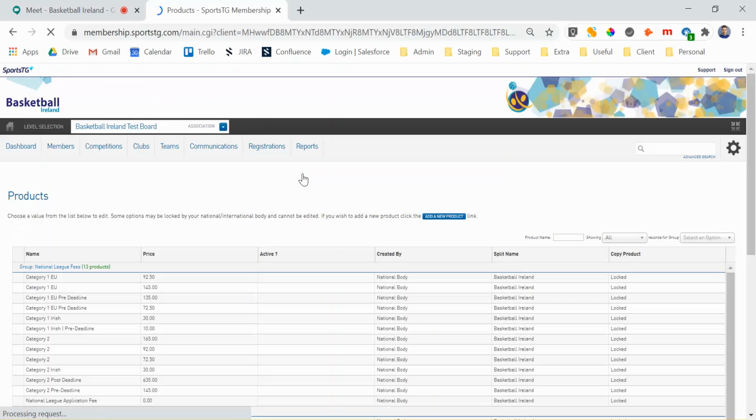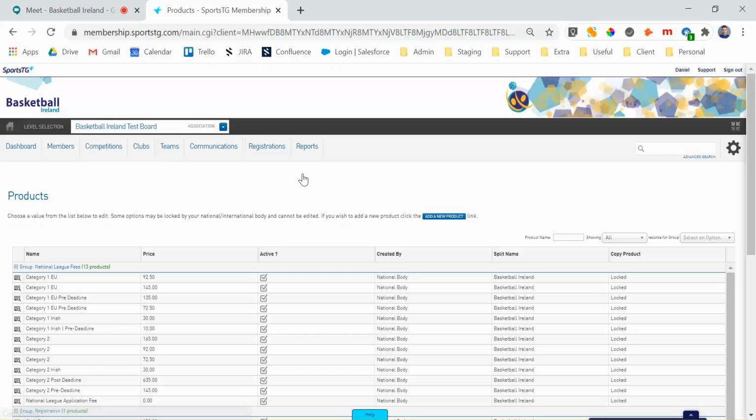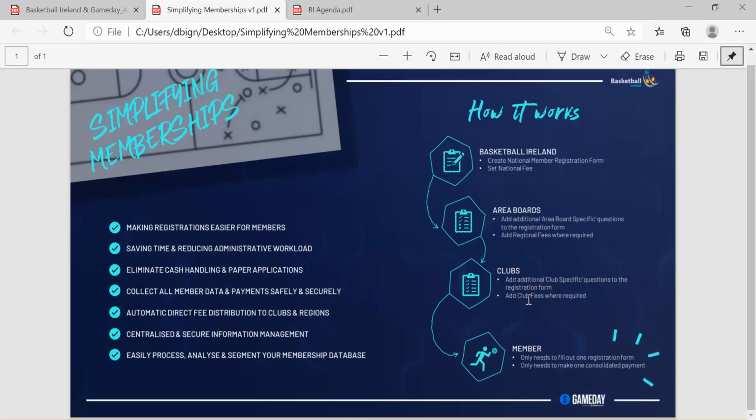So what would happen in that scenario, if I was a player, if I was a member, I would go into my registration form and I would see my Basketball Ireland fee. And then under a section below, I might then see my area board fee. And then obviously if we went full circle, we would also have clubs, if they wish to utilize that, they could add on their fees to the registration form as well.